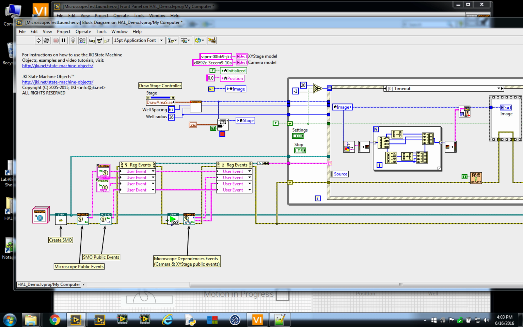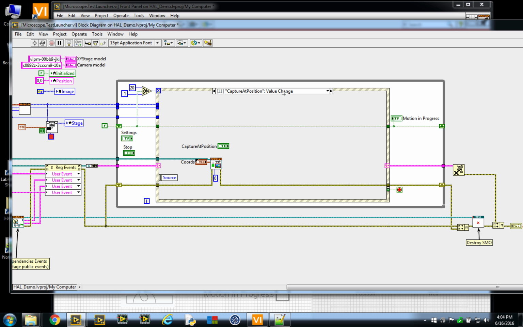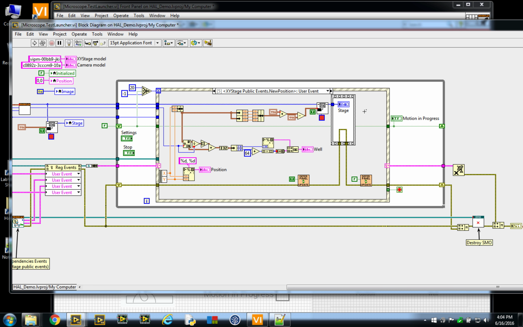The starting of the process will launch all the dependencies. In this case, we have the camera and the XY stage dependencies. So after we're started, the dependencies will be ready to give us their public events. So we're going to monitor those public events as well. And then the rest is really about exercising our public API, just like we've done with the camera and the XY stage again. So here we have a capture image at certain coordinates, and we can capture the image immediately. So whenever there's a new position event from the XY stage, we will calculate on the picture control and do an overlay to just show where the stage position is at.